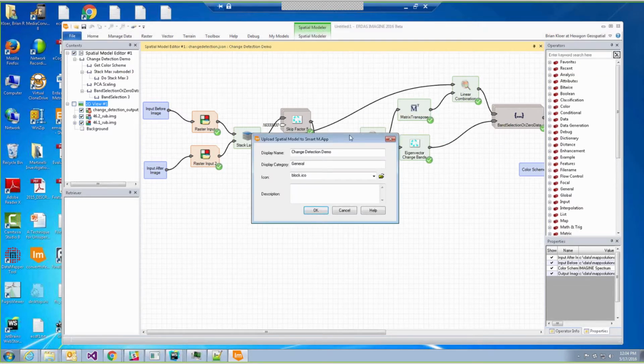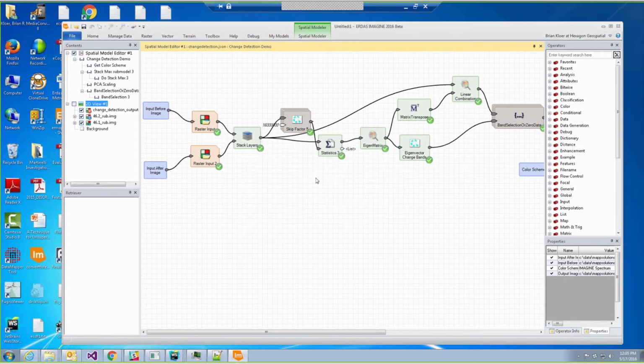Call it change detection demo. I already typed that in. You can put in icons, and you can put in a more detailed description of what the model does. And that's all there is to it. You log in, and you go to the spatial model, and you say public or upload to Smart M.App. And so we're done really on the Imagine side. We'll look up on the Smart M.App side now.